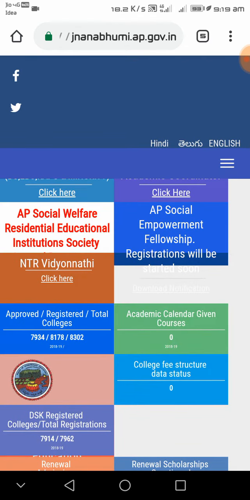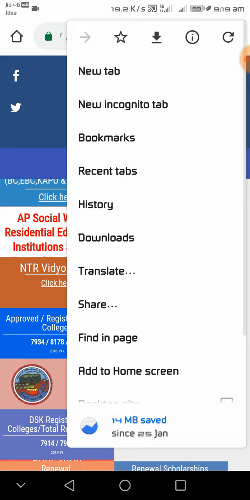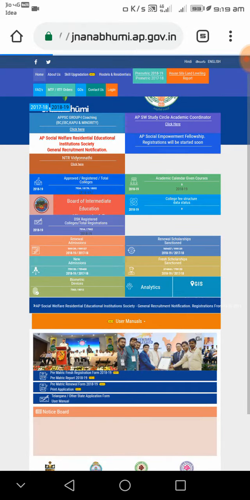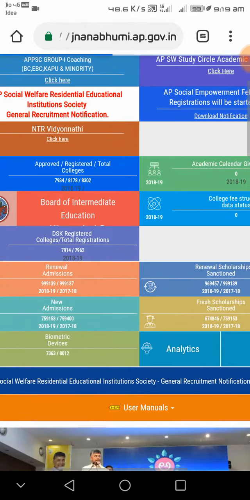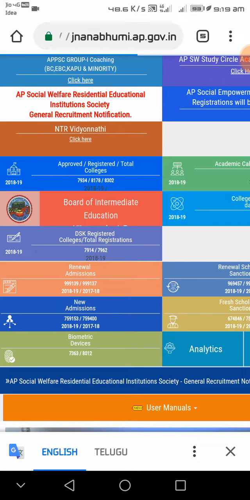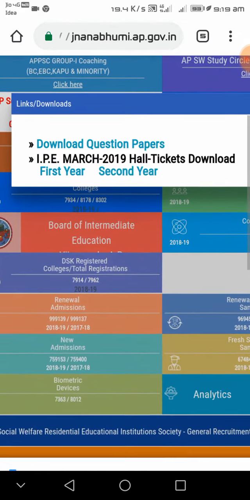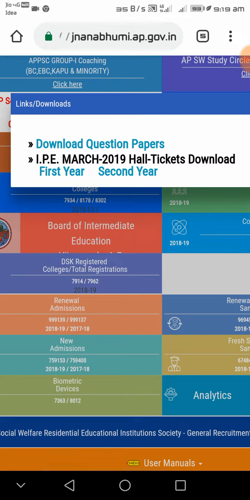Now click three bars and open into desktop mode. Then read here. Board of Intermediate Education. Click here. Download question paper IPE March 2019 hall ticket download.